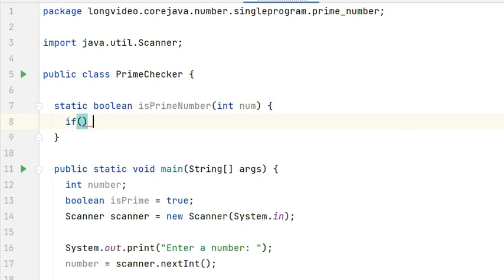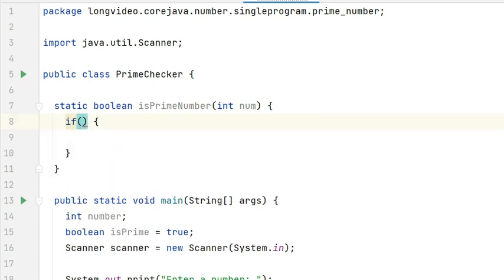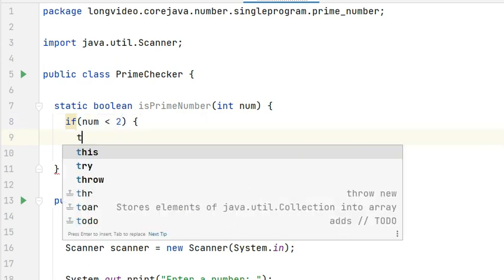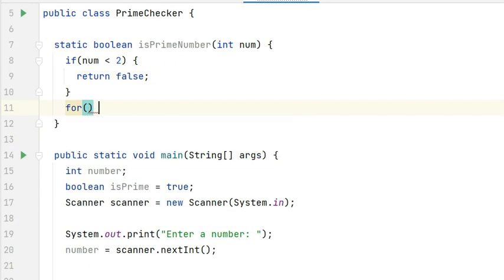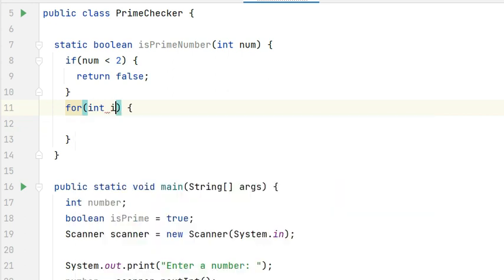We begin by checking if the input number is less than 2. If it is, then we return false, as prime numbers are always greater than 1. We don't start the counting from 1. Next, we use a for loop to iterate from 2 to the square root of the input number.